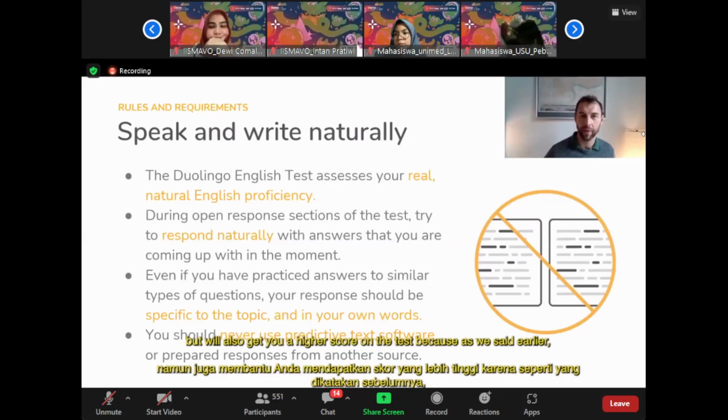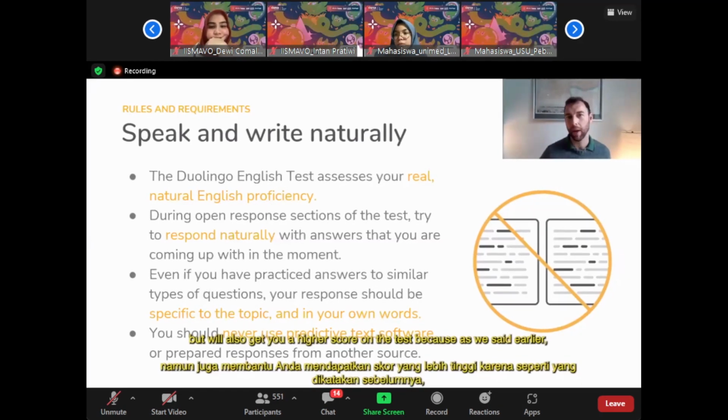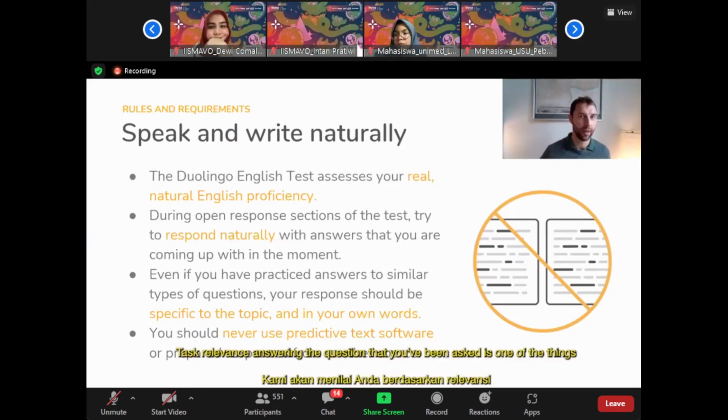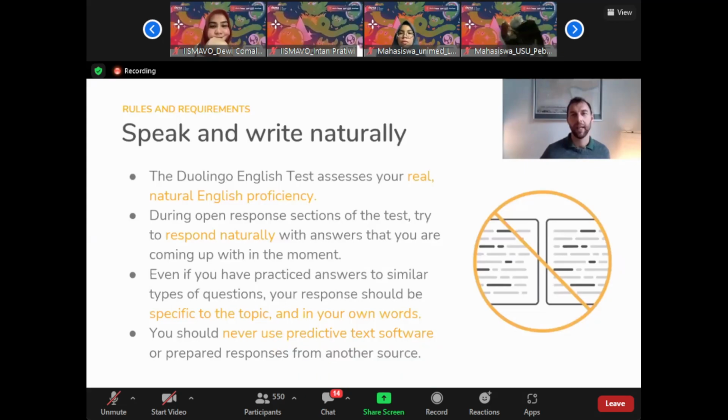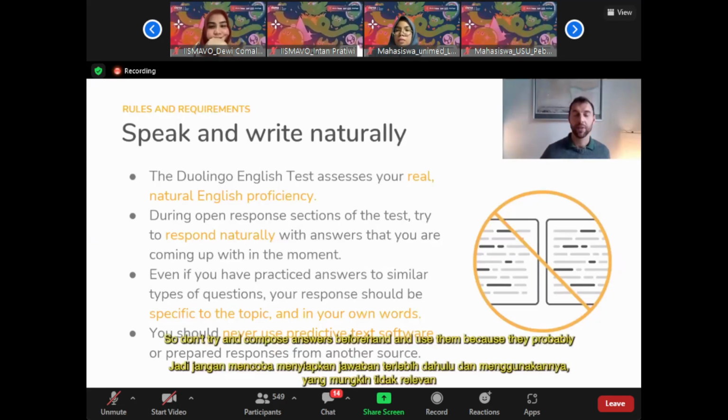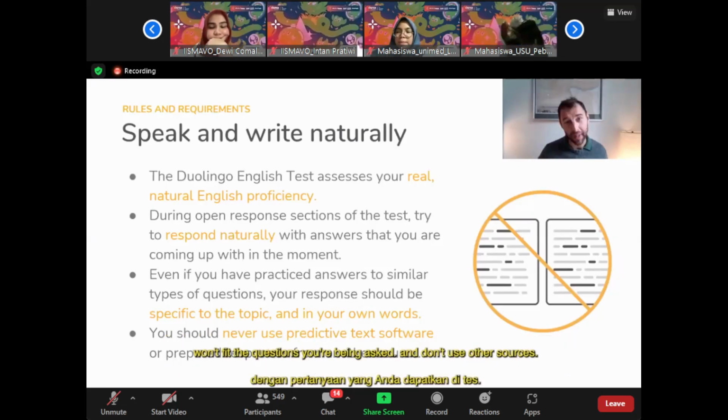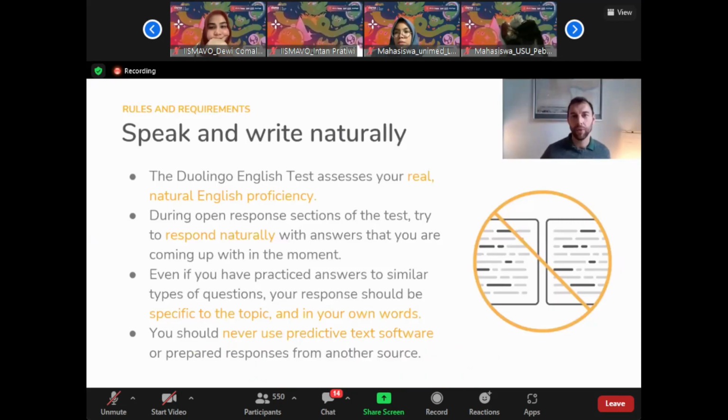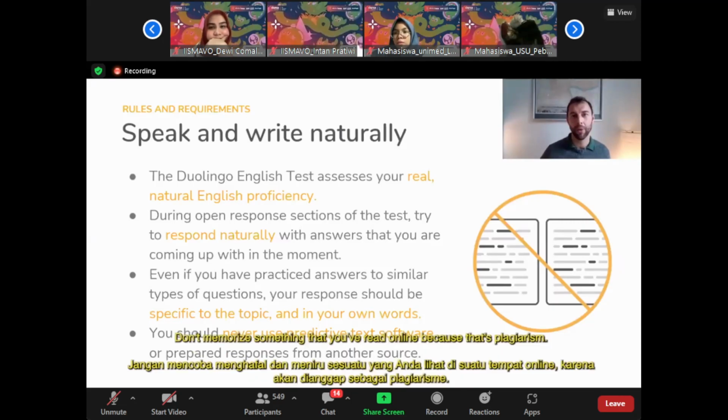That's not only important from a test security point of view, but it'll also get you a higher score in the test because, as we said earlier, task relevance, answering the question that you've been asked, is one of the things you're evaluated on in the test. So don't try to compose answers beforehand and use them, because they probably won't fit the questions you're being asked. And don't use other sources. Don't memorize something that you've read online, because that's plagiarism.